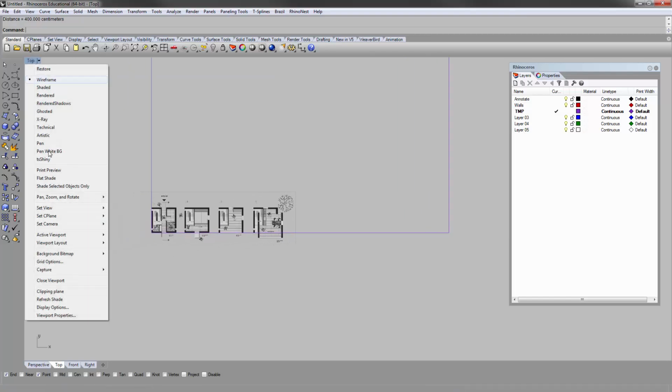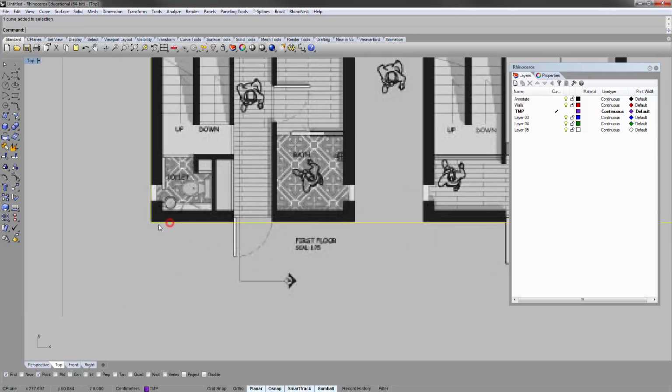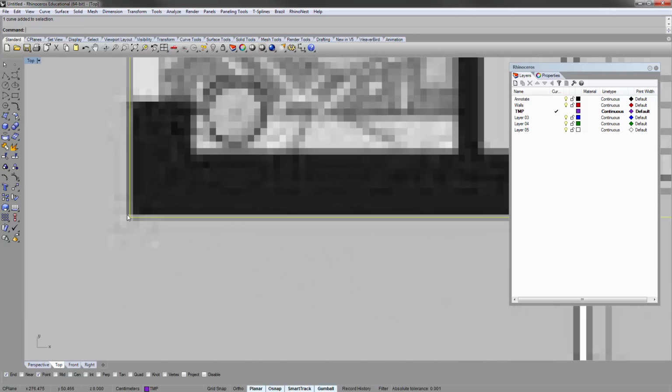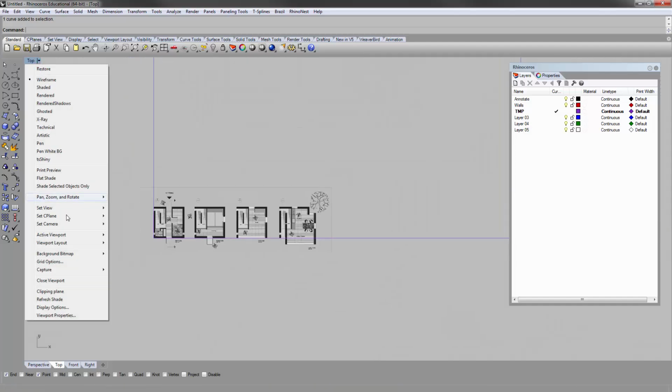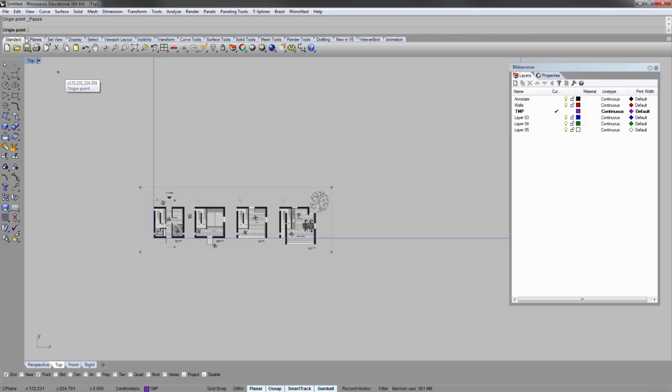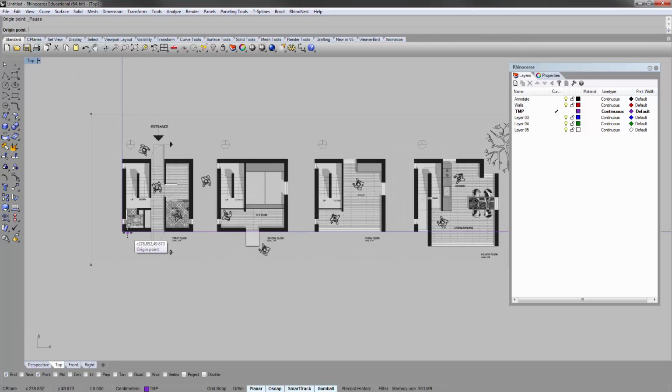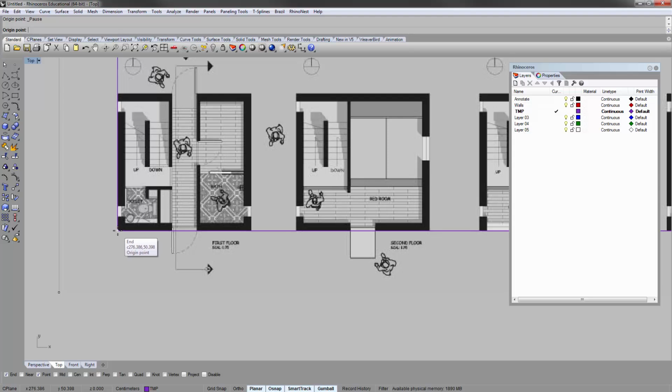Okay. So in the background bitmap, there's actually a scale option, right? Now, this actually is going to depend on you putting this corner as close as possible, okay? So top, background bitmap, scale. And it'll ask you for an origin point. So the origin point we're going to use is actually this corner that you just put down, okay?